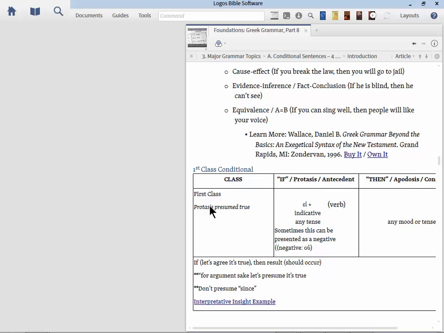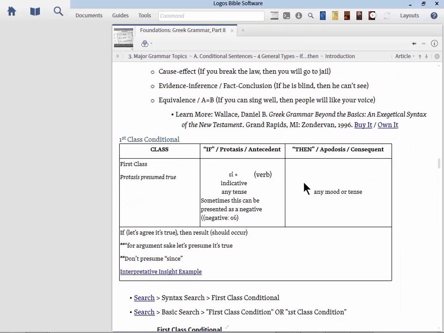The first class conditional statement, what is it? The protasis is presumed to be true. So when this is a first class statement, the if part of the statement is assumed to be true. The way this is constructed in the Greek is we use the ei, which is the if, plus a verb in the indicative, and it can be any tense. Sometimes this can be presented as a negative with an ou, and that's possible. The then part of the statement can be any mood.